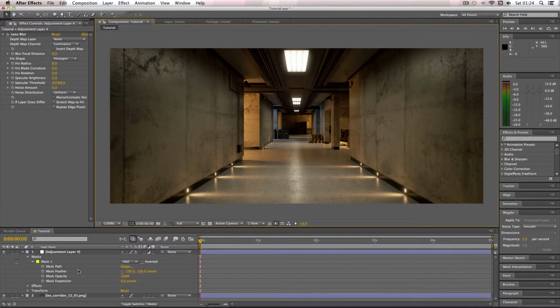And as always, you can invert your blurred depth of field effects. As you can see here, now I've made it so everything's out of focus apart from this bit of the corridor. So keep in mind, you can always invert your effects to create cool new effects.